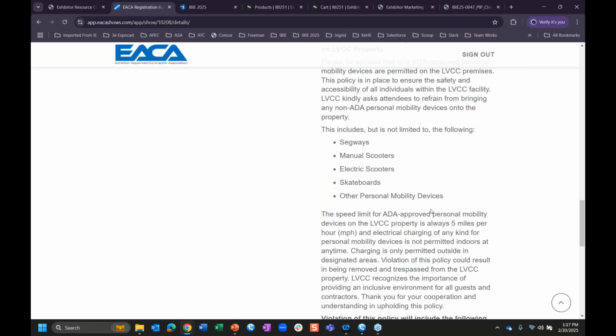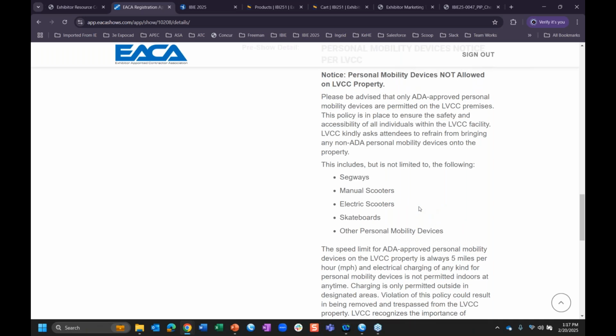So I want to make sure, and we're going to call this out again in our newsletters as well, for exhibitors, your internal team, as well as your exhibitor appointed contractors. We want to make sure that we call this out specifically because this is a new rule, and LVCC said very clearly that they're going to enforce these particular rules.